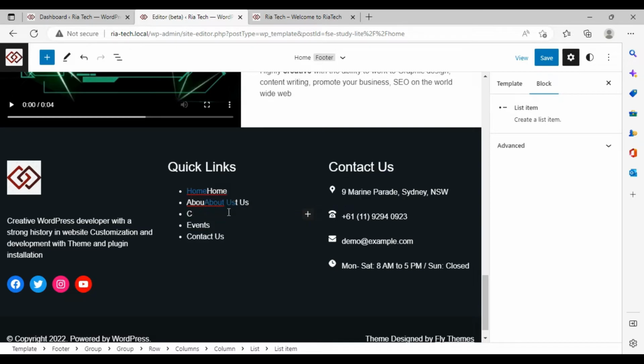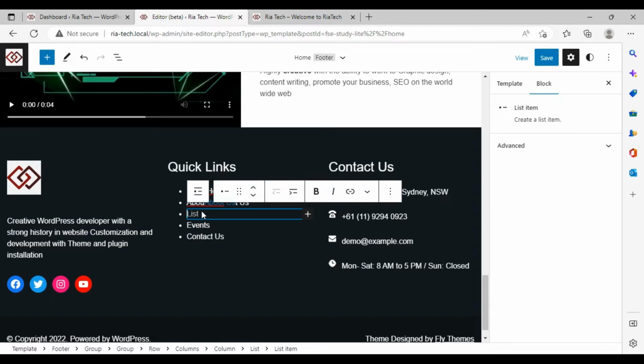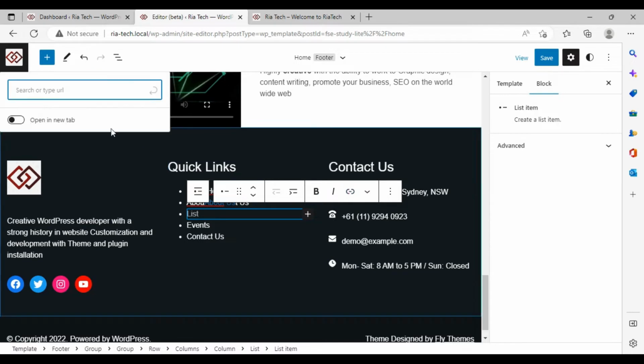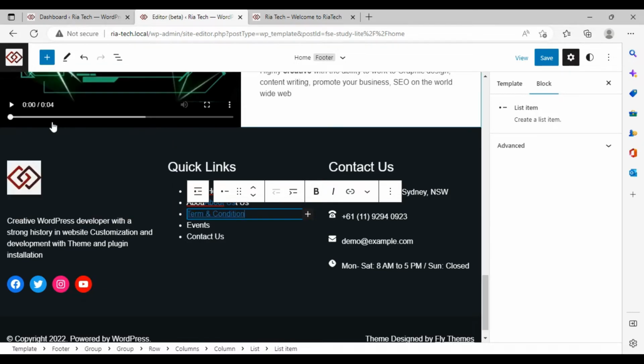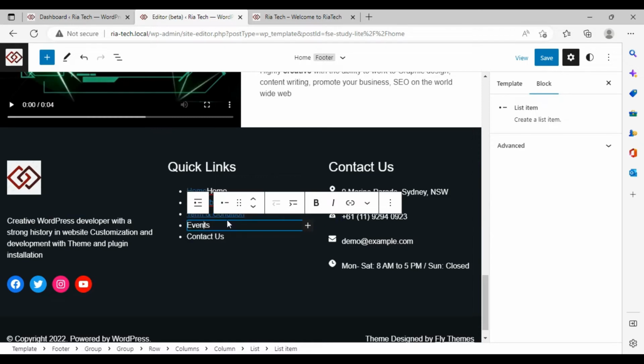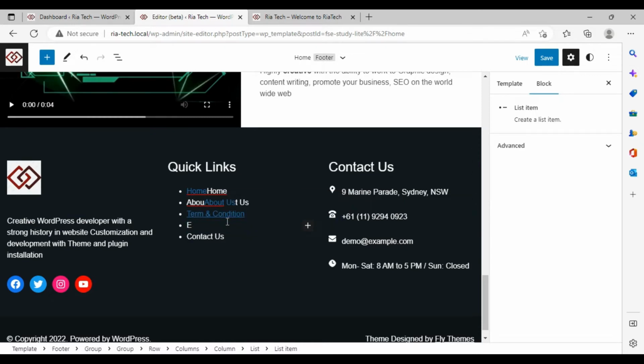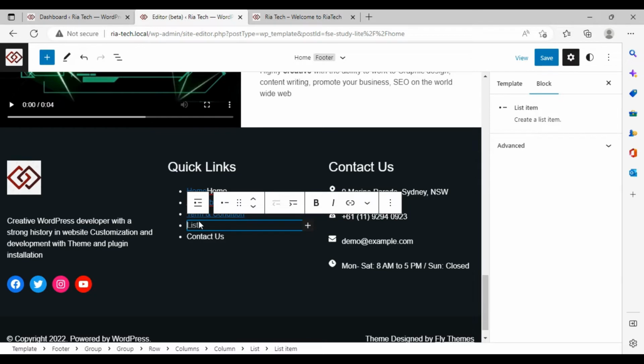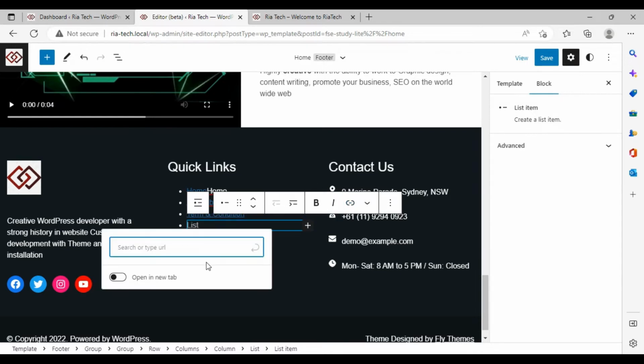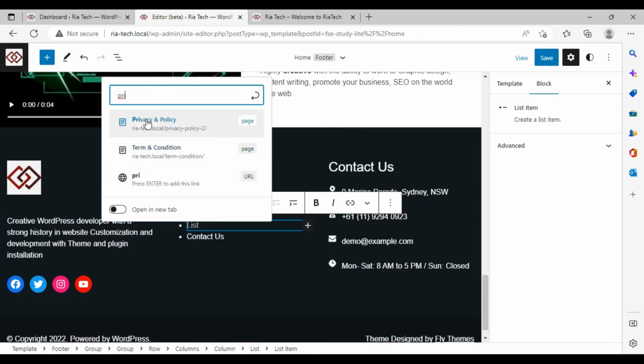So I remove it. And so here you can see there is no text over here, so I click here and I want to add here term and condition. So I just type here "te" and you can see term and condition available here. I don't have event, so I also delete this and type here privacy policy. Sorry, I click here, click on link and type here privacy, and you can see the page show here.